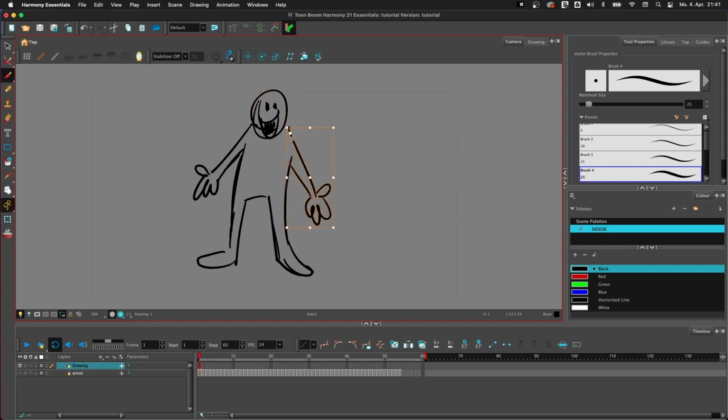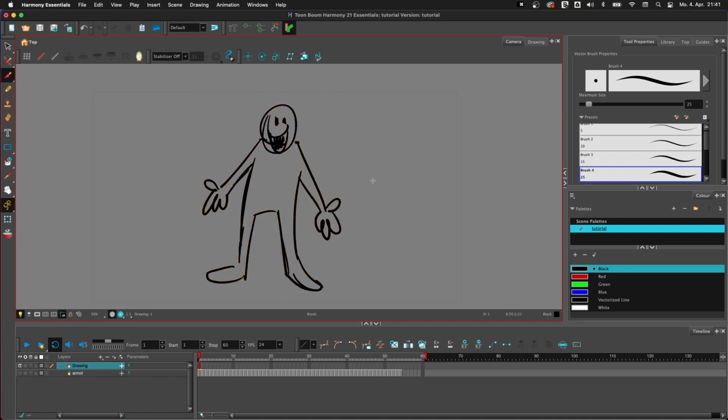rotate this thing. When you select something and you see this little dot, you can move it around actually to change your pivot point. So now he rotates around the shoulders. Beware though, this has really nothing to do with rigging, just with helping you to correct your crappy drawings.